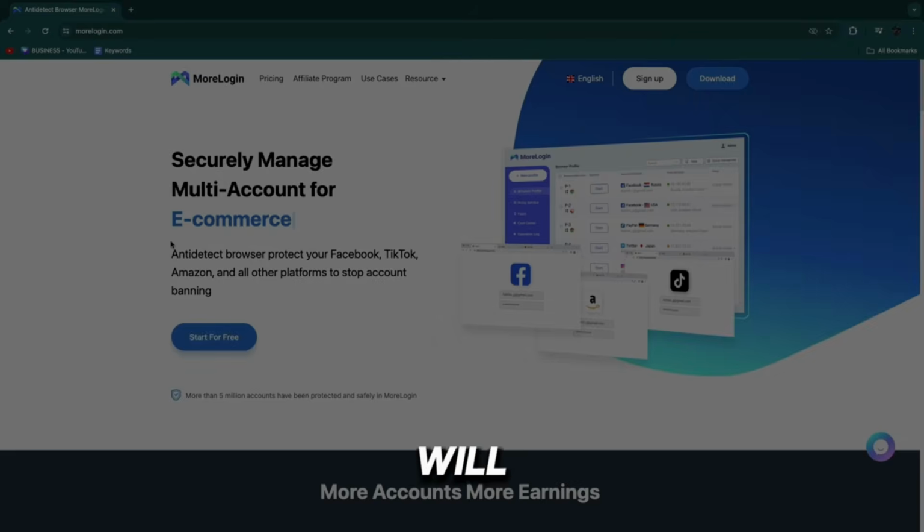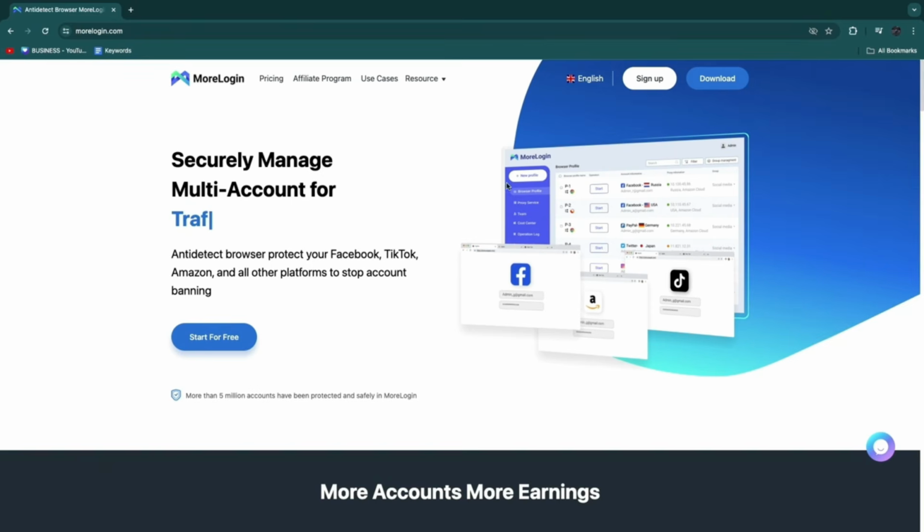In this video, I will show you exactly how to set up MoreLogin for your anti-detect browsing. They claim you can protect your Facebook, TikTok, Amazon and all other platforms to stop account banning. Now in this MoreLogin tutorial, I will show you exactly how to use it and I will cover everything you need to know.